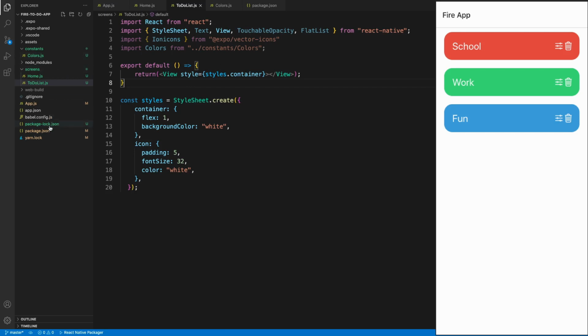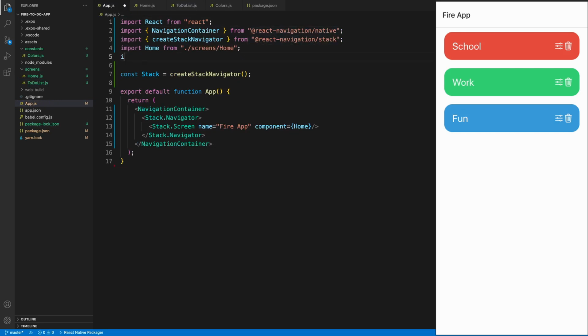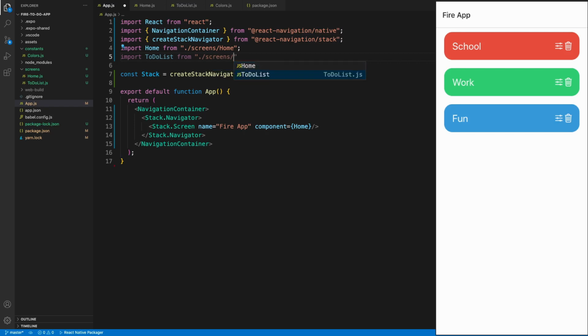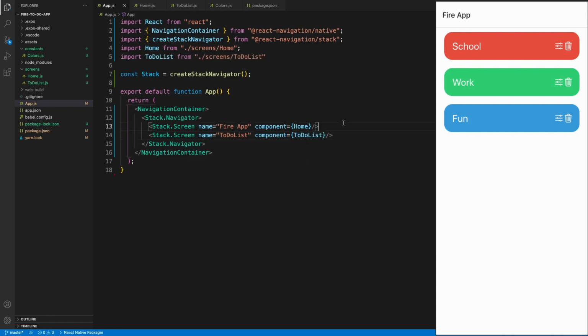What we're going to do is go ahead and import that to-do list screen in our app.js. So we're going to import ToDo List from screens/ToDo List. And we're going to create another screen in the same way. We're going to copy this right here, and we'll just leave the name ToDo List. And the component, instead of being home, is now going to be ToDo List, so it renders the ToDo List screen. And again, went ahead and saved it. We're not going to see anything because we haven't actually navigated to the ToDo List screen yet.